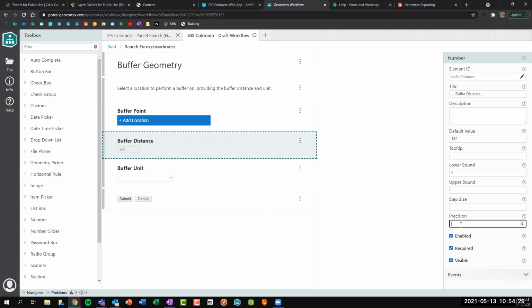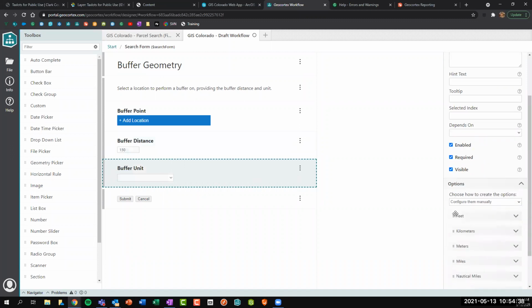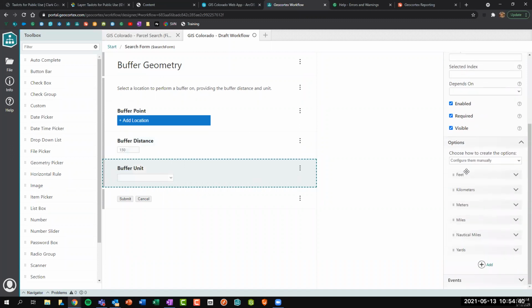And then you can set the precision. So how many decimal points you want there to be. I'm going to set that to 0. And for the buffer unit here, maybe we want it to be feet. So we can see there's 1, 2, 3, 4, 5, 6 items in here. With workflow, this is all under the hood. It's JavaScript.